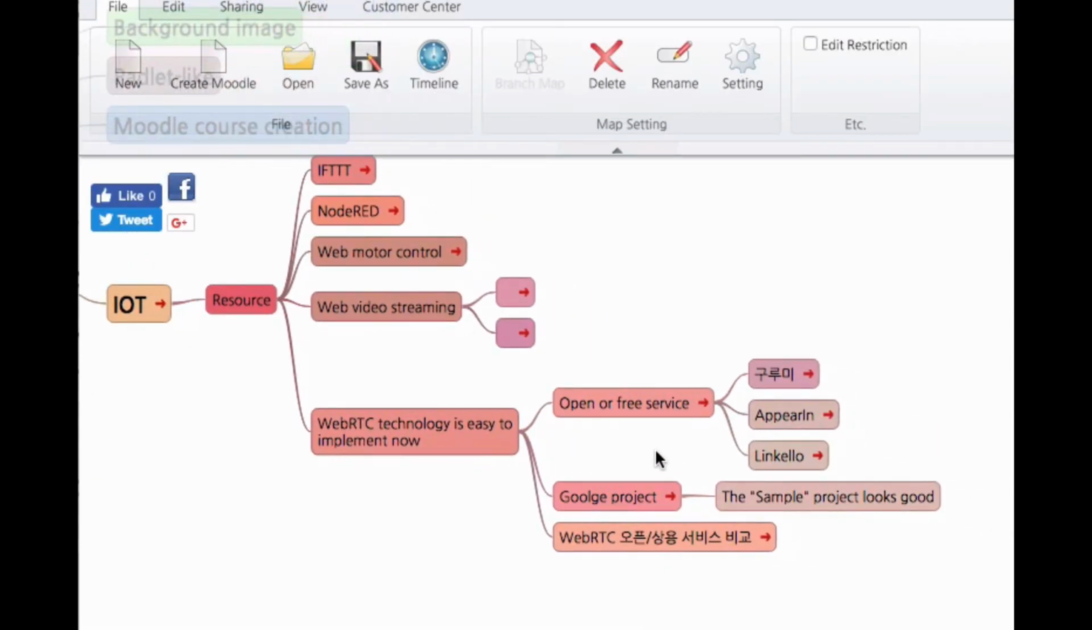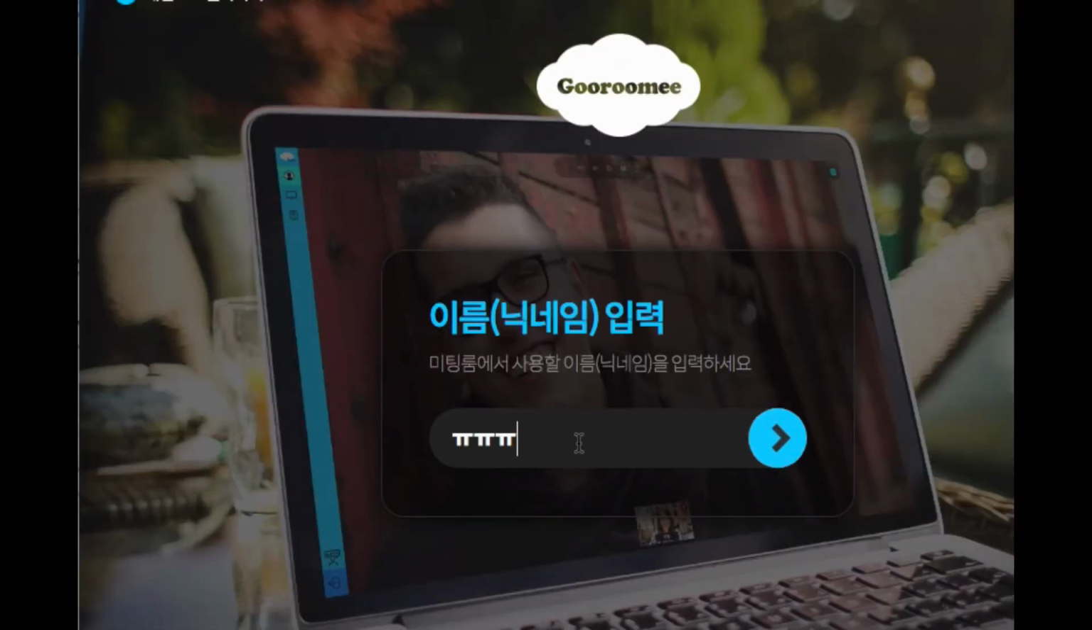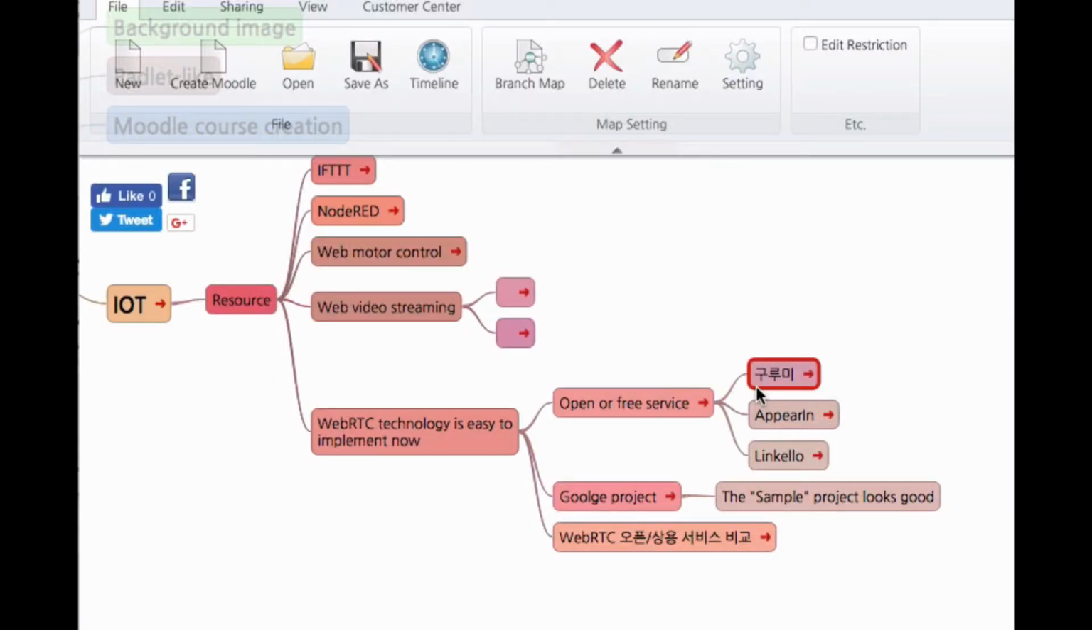Okay, so from that example, I tested several different WebRTC services and tried to implement that service inside of OKMindMap as a node using iframe technology. So here is a service called Groomie. It's a Korean service. If you go there, you can create a group name and make a chatting group like Skype, freely available. This is just a test service, but you can use it for free for several participants.